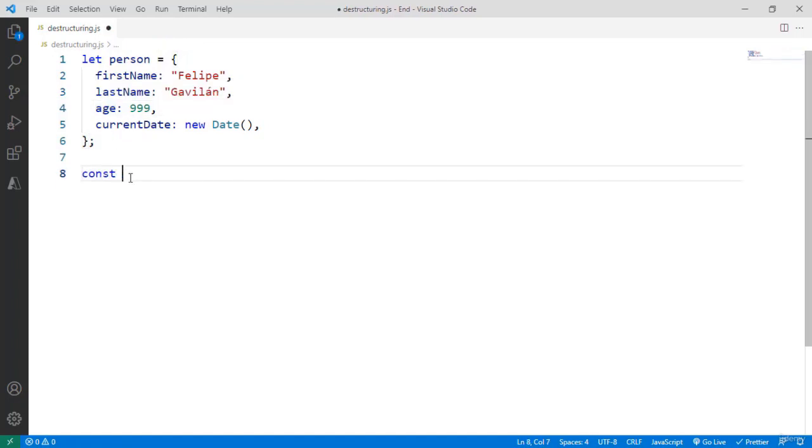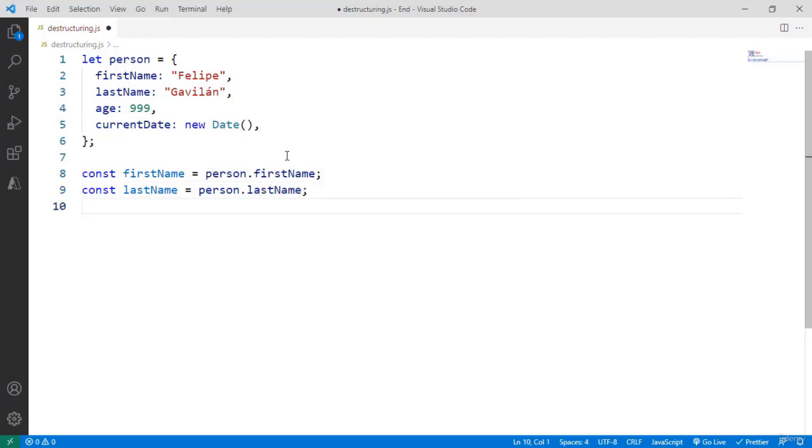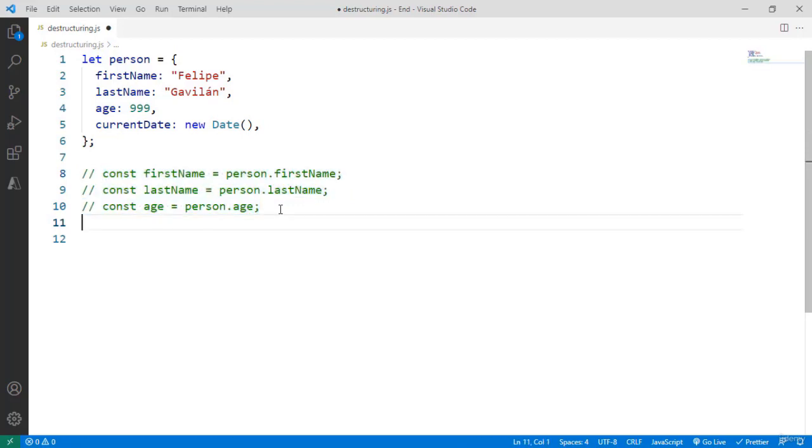I can say const firstName equal to person.firstName, then const lastName equal to person.lastName, and finally const age equal to person.age. That is fine in general, but we can abbreviate this. Instead of doing this, I can comment this out and use destructuring. For that, I have to do the following.